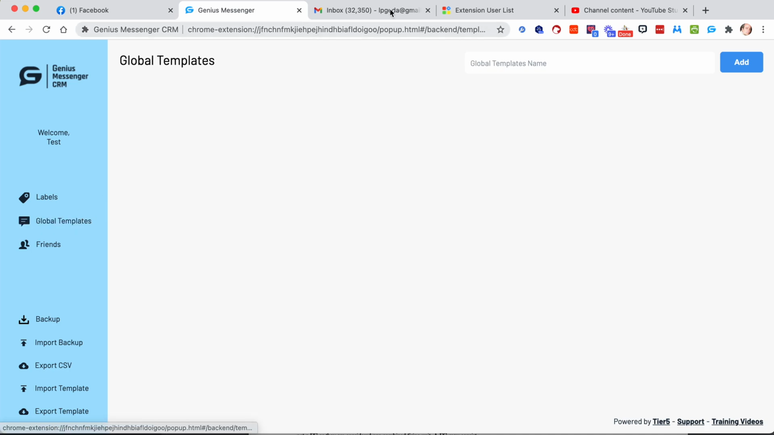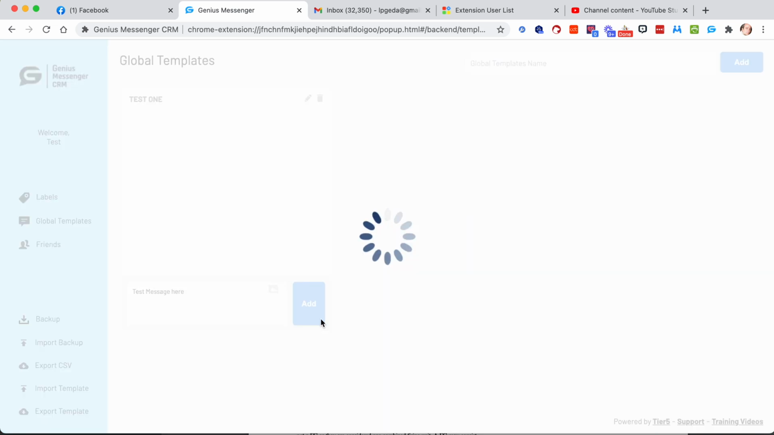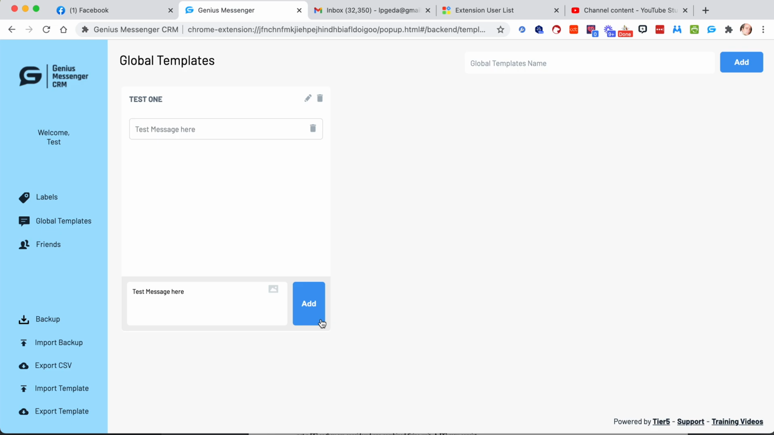Global templates are different. These are where your canned messages are. If you have, let's do one called test one. If you have a global template called test one, and I'll just put test message here. So it has a message in there. These will get overwritten. So any global templates or canned messages you already have in your account, when you import a template, they will get overwritten.